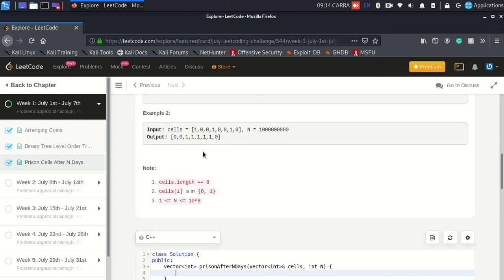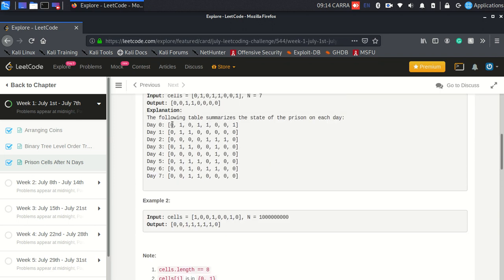So since this is a binary string, I am sure that you are convinced that the leftmost and the rightmost, so let's leave alone the initial configuration. From any day, from day 1 to day n, the leftmost and the rightmost cell would always be unoccupied because they have no neighbors. Now this is quite clear that cell[0] would be 0 and cell[7] would be 0.